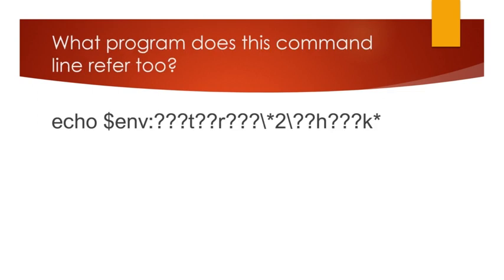Now I want you to take a look at this. What program does this command line refer to? It's hard to tell, and that's the point. With PowerShell command line obfuscation, this doesn't give the attacker access to your systems. They've got to do something else to get that. But once they get that, again, they're just trying to hide the commands that they're entering so that they don't get picked up by some automated process or by some human being diligent in looking at the logs.